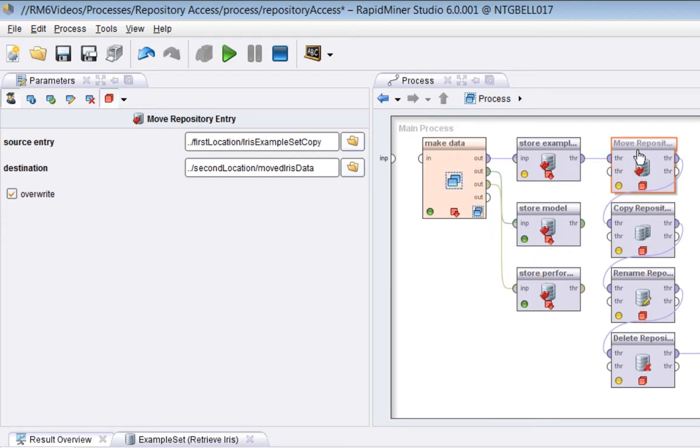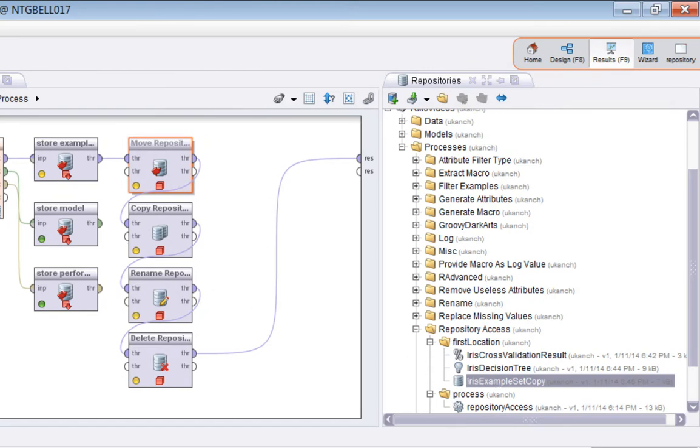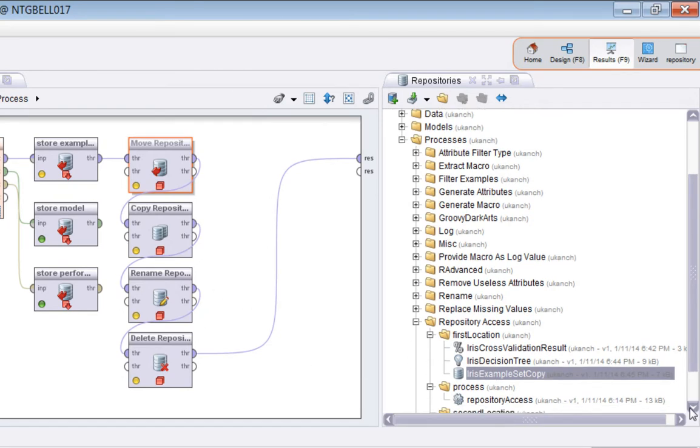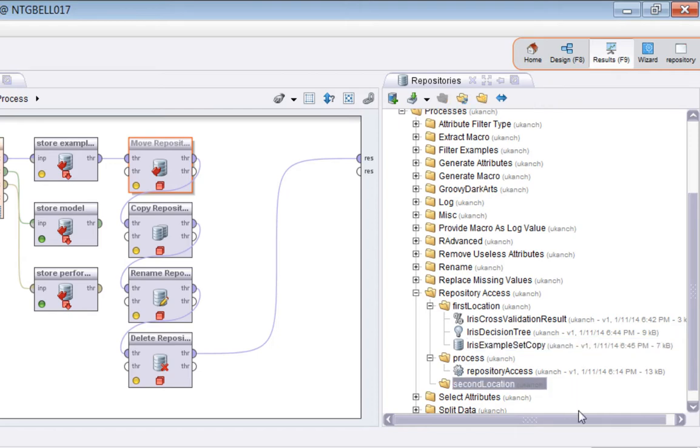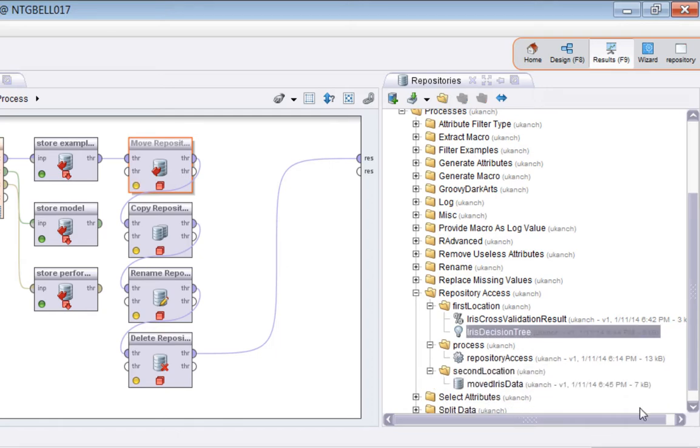So as soon as I run this, what should happen is that the entry iris example set copy, which is here, will get moved to a place called second location, which is currently empty. I've set a breakpoint before and a breakpoint after. So now this is the before, so nothing has turned up in the second location. As soon as I run this now, we should see a change. So sure enough, moved iris data is the new name of the original, which was in the first location, and you can see they moved.